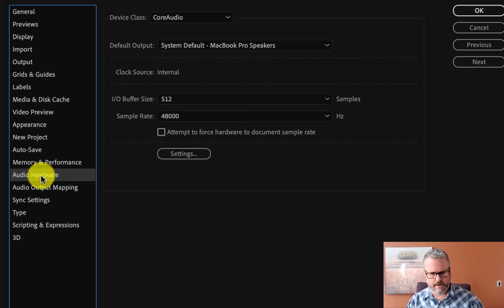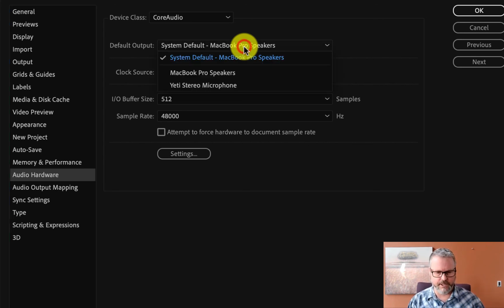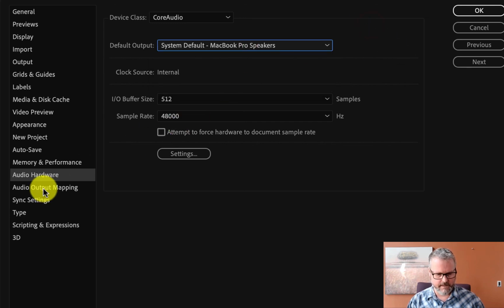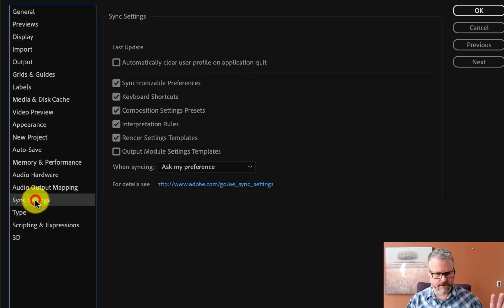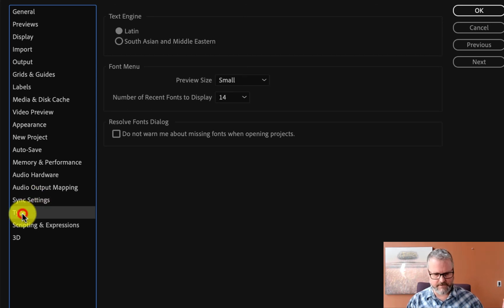Audio hardware, if you had different outputs, you can change that here. Like my office computer, I have a really nice sound system set up, and so I made sure that when I render, I'm not coming out of my iMac, I'm coming out of the good speakers, and so you can change that here. I wouldn't want it to come out of a microphone, that would be insane. Audio mapping, nope, don't have to worry about sync settings, not something we have to worry about either.